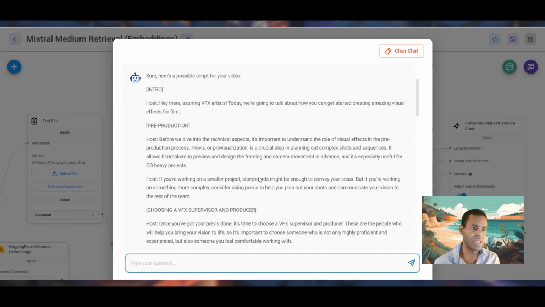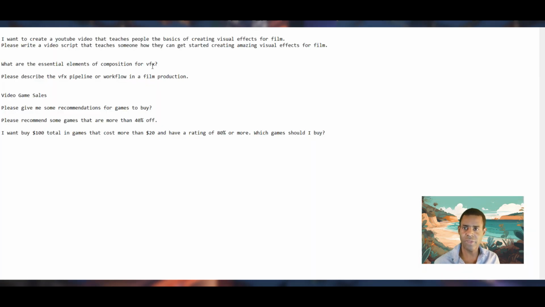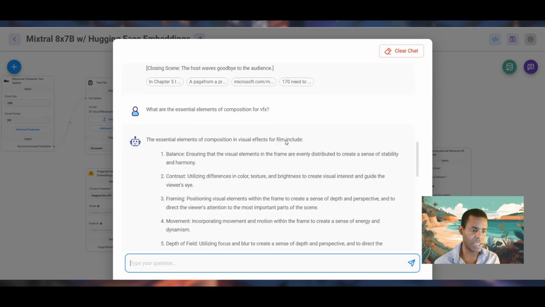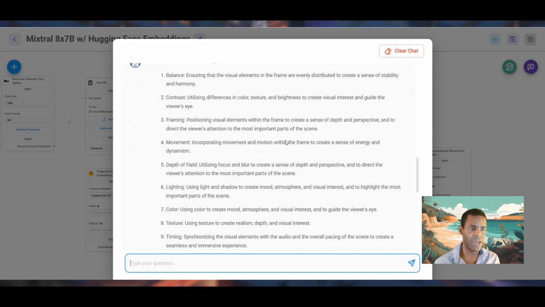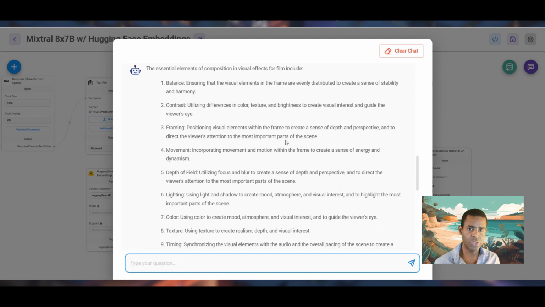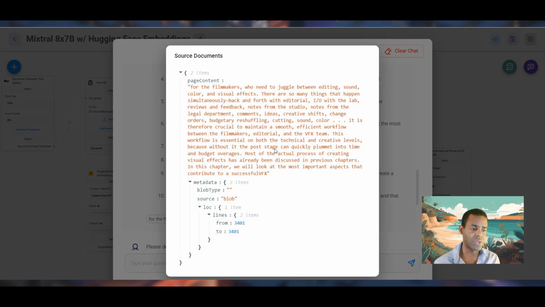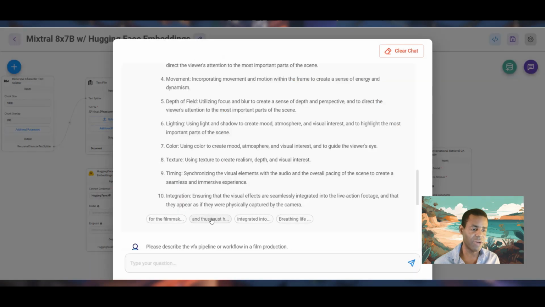Okay. Now, the second question that I had was, what are the essential elements of composition for VFX? So if we go back to the Mixtral model, the Mixtral 8x7 Bravo, they basically give us a list of 10 elements that are found in the book. These are all directly from the book, and one of the reasons why I love Flowise is that you can ask it to give you references. So these are the sections where it comes up with the answers that it's going to give you in the final answer.